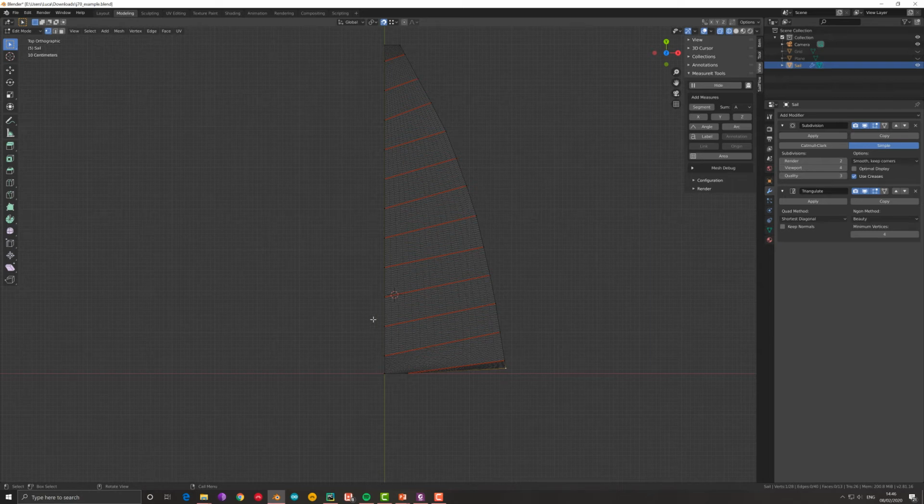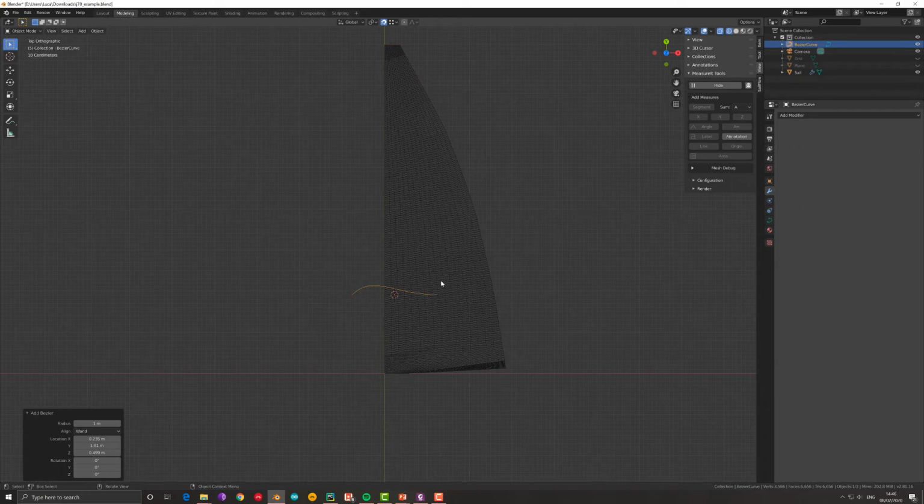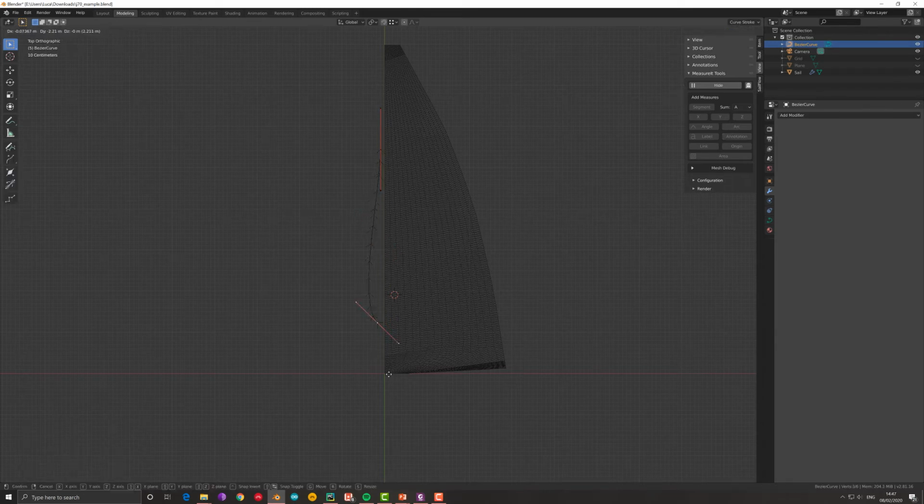Okay, now let's see how I want to add a curve there. First of all, I go back to object mode because I need to create a curve. Press Tab, Shift A, Curve, Bezier curve. I press the key R, Z, 90, to rotate around Z by 90 degrees. I move the curve, I go to edit mode, I select the two control points, and with G I move them to the bottom and to the top of the sail.